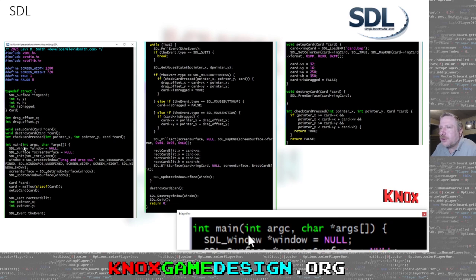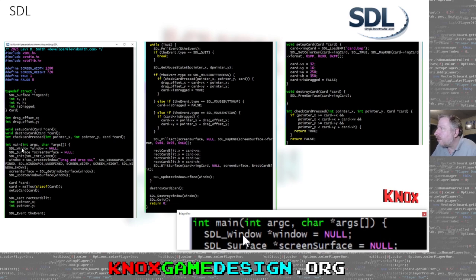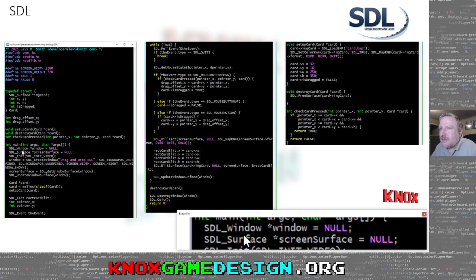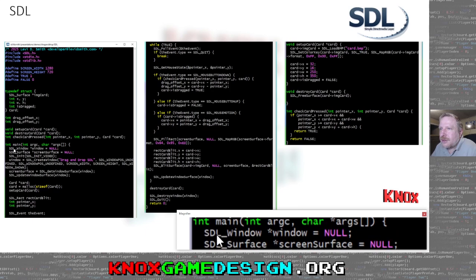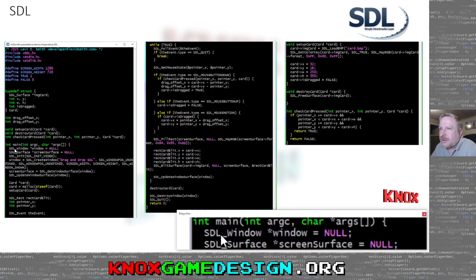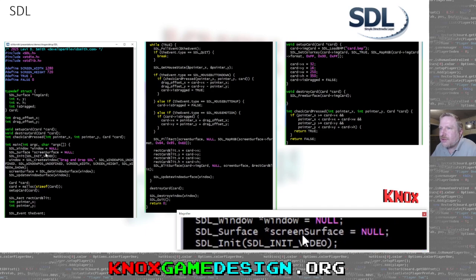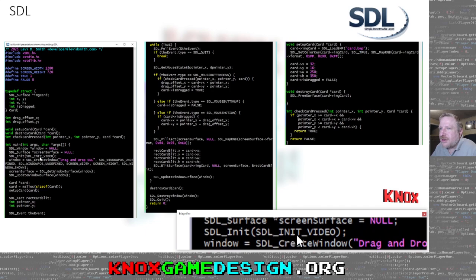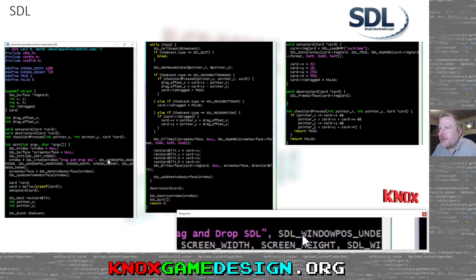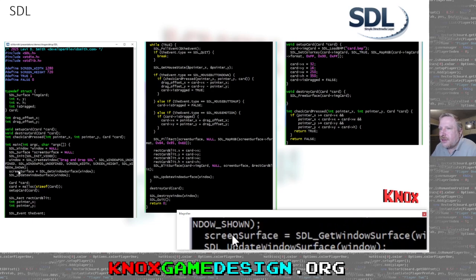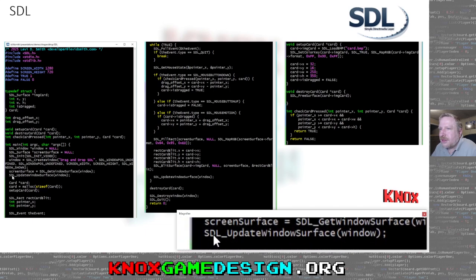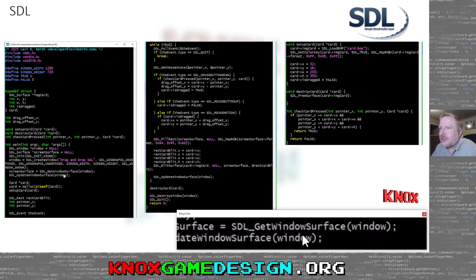Here's our main entry point, the SDL setup, and I didn't add a lot of checking. I'll leave that as an exercise for the student. I just wanted to keep this clean. But you really should have checks for null in here, especially around your SDL init. So we've got our SDL window, our SDL surface for the screen, SDL init for the video, and we create our window, our drag and drop SDL, passing the screen width and height, creating a screen surface using SDL get window surface, and then SDL update window surface right there.